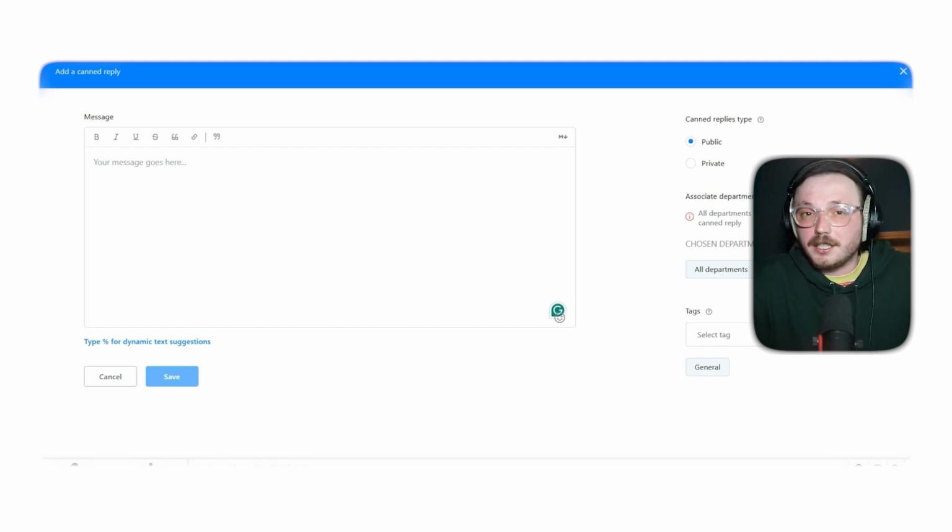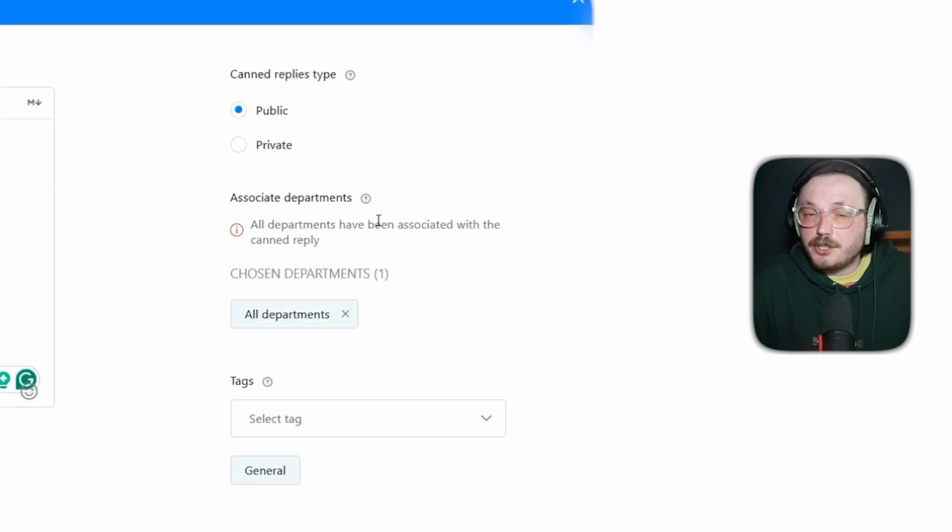On the right-hand side, you'll see a few settings. The first is the canned reply type, where you can choose between public and private. If it's public, all your team members will be able to use it. If it's private, only you will be able to see and use this reply. Below that is the Assign Department section. This lets you link the reply to a specific department so only users from that team can access it. If you don't select the department, the reply will be available to everyone across all teams by default.